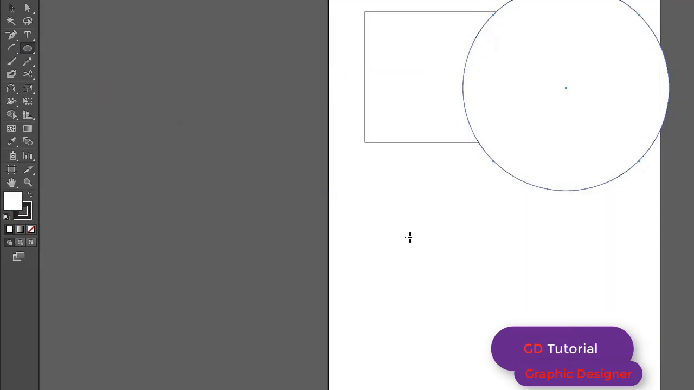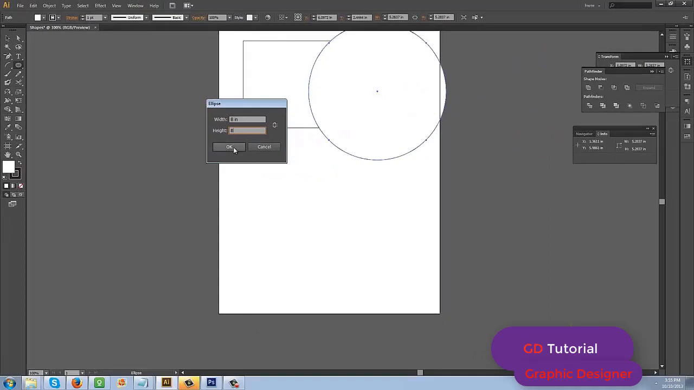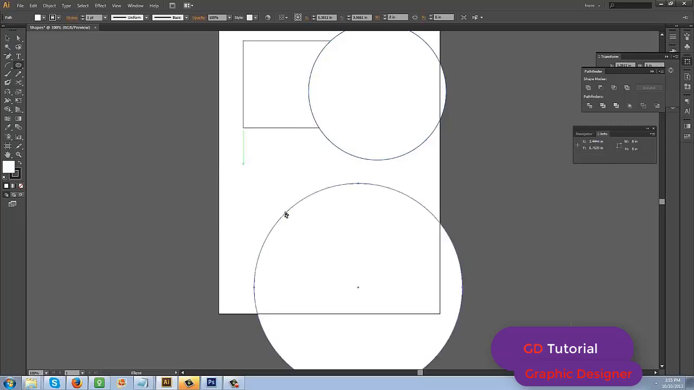So with any of these, if I just click, it'll bring up a dialog. I can enter in the coordinates or the dimensions for whether it's an ellipse or a polygon, and just hit OK, and it'll, in this case, create an ellipse that's 8 inches wide, 8 inches high, so it's going to be circular. And this is true for all of them, all the shapes.